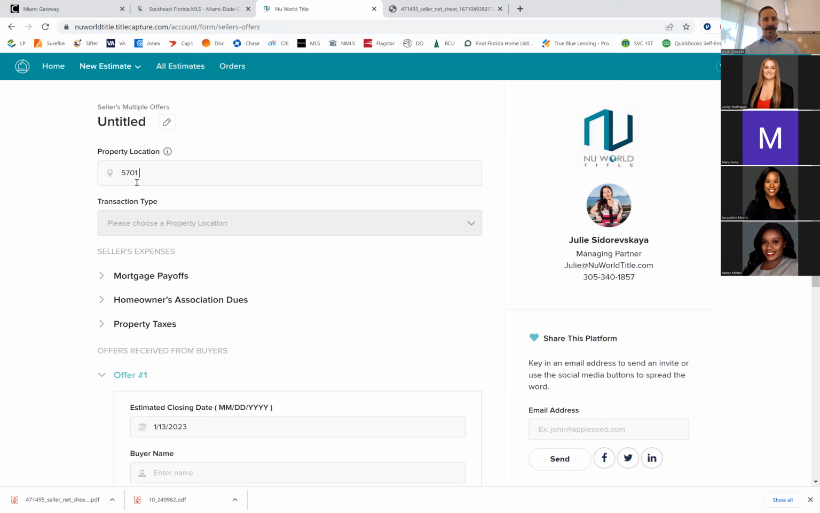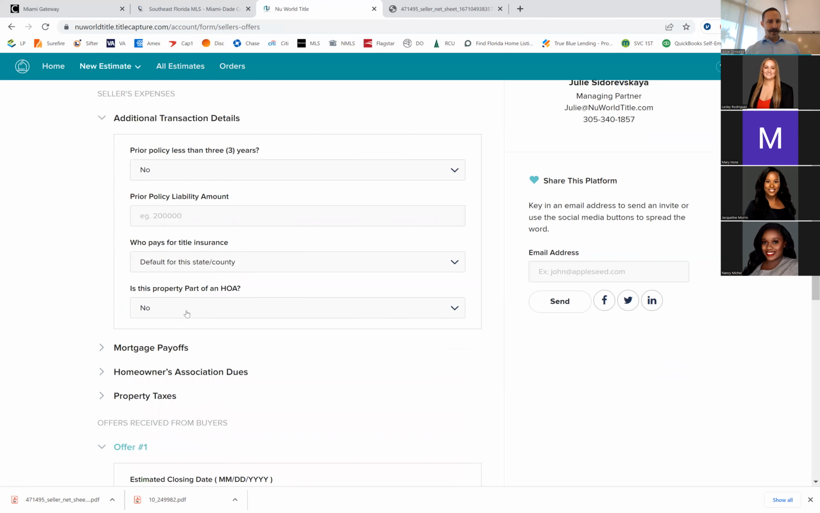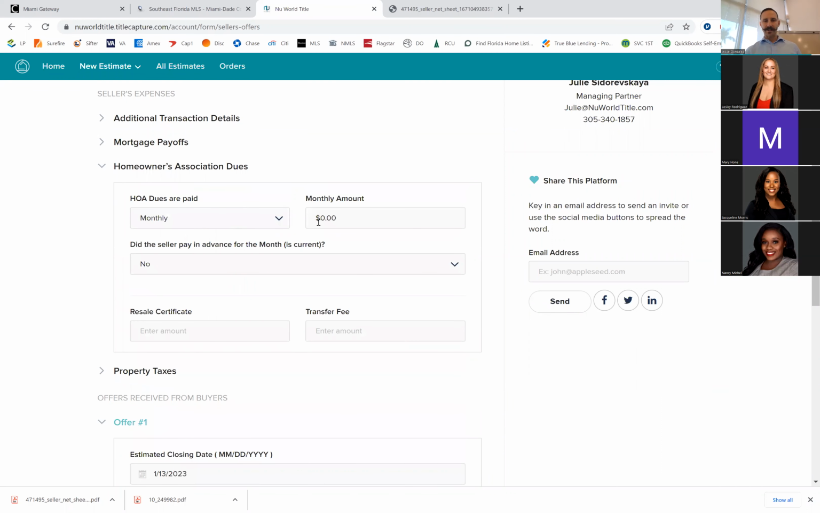So this is multiple offers. I'll be relatively quick with this and let you all get on your way, or answer any questions. The payoffs are going to be the same, right, regardless of the offer that's received. The homeowner's dues, the taxes, all that stuff is going to be the same. So we'll just put in a few things here.